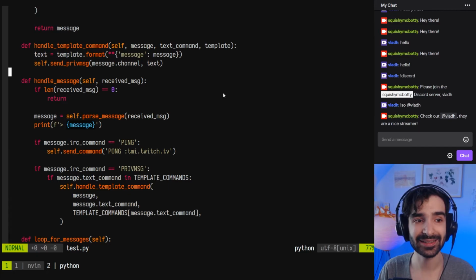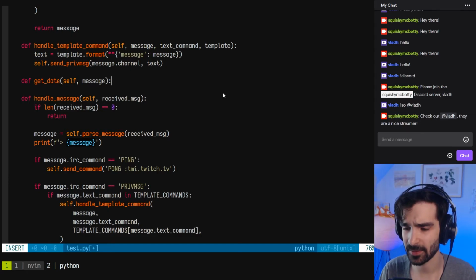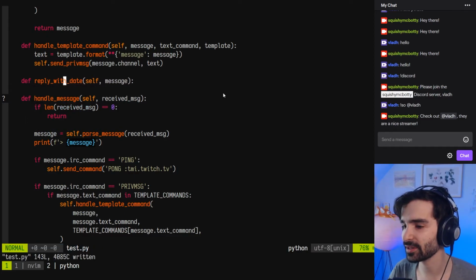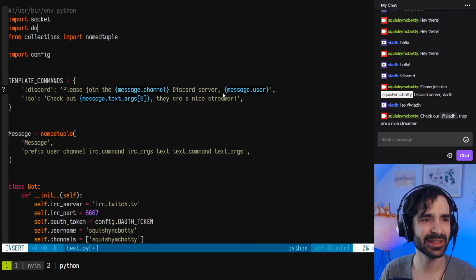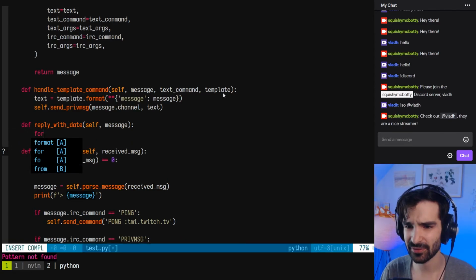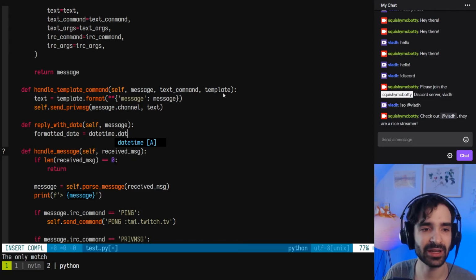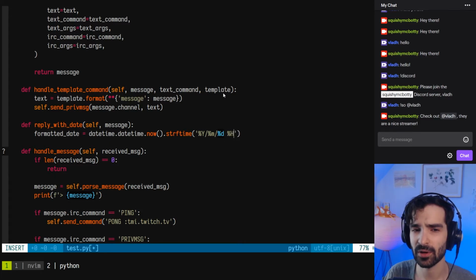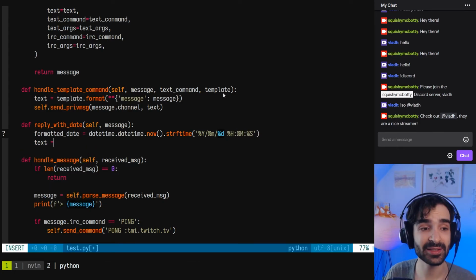Let's say that I want to get the date, and I'm just going to make a function that handles that. It's just get date, and let's write a function that gets the date, say reply with date. So it'll reply to this message with the date, for example. Let's see how we can do that. We need to import datetime. This is just so we can get the date, and we just say formatted date equals, let me look this up, datetime.datetime.now. It's strftime. Wait, I think I got this. Year, month, day, hour, minute, second. I think that's right.